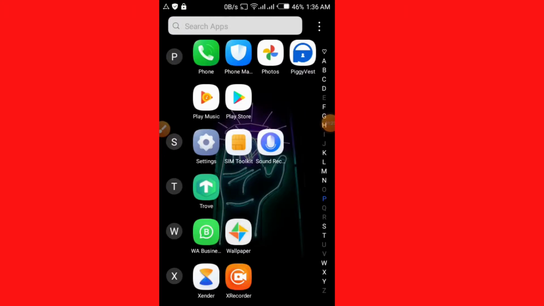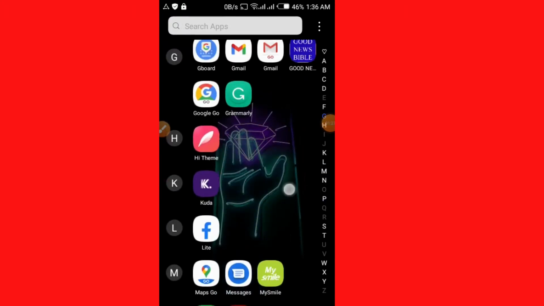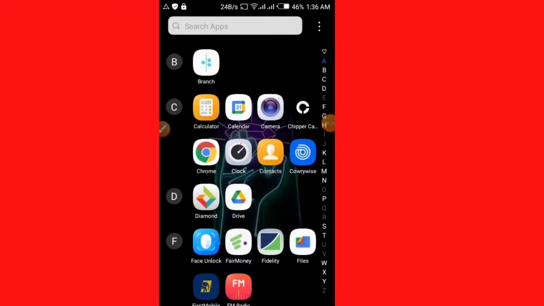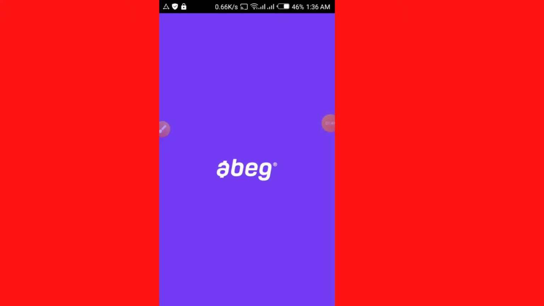So all we need to do now, I'll take it to my phone. Then I have to search for the app. Then this is the app. Let me show you the app. As you can see, this is the ABEG app. So I'll just click on the app. Then we'll have to sign up. Okay, it is very, very easy. I'm going to guide you step by step on how to do this. I'm not just going to tell you to go and download the app. I'm going to show you exactly what to do.